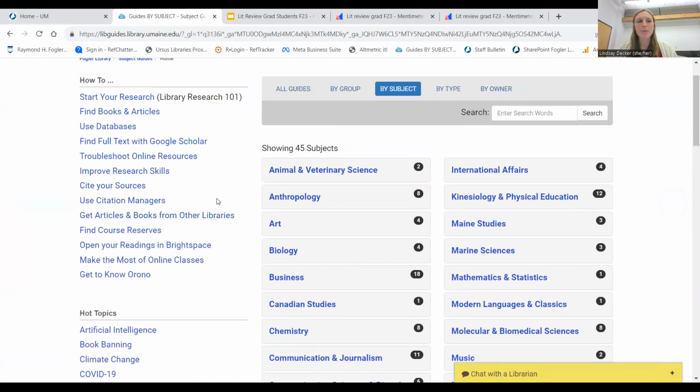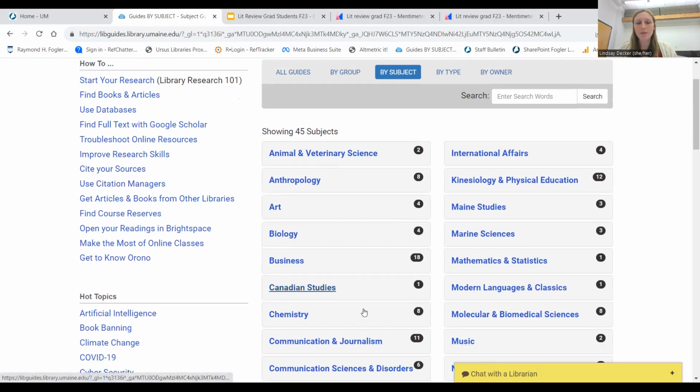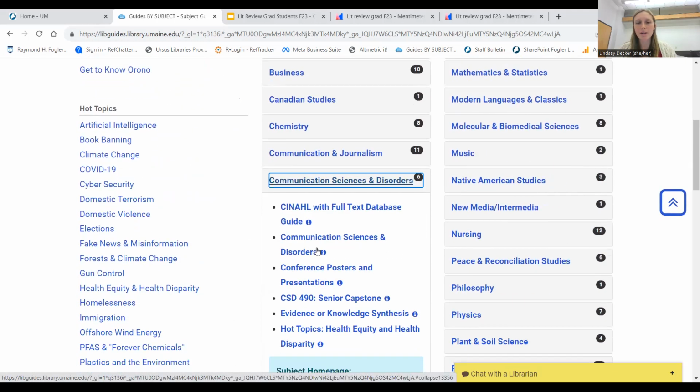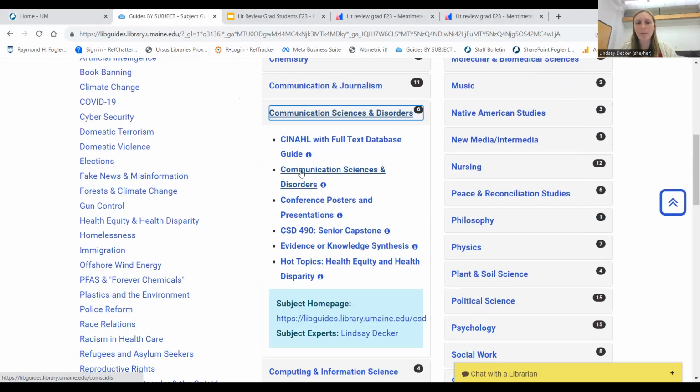I'd also just like to point out that there are some helpful resources over here, like citing your sources and using citation managers that you as grad students might find useful at this point. And there are a couple other sources I'll show you later on. But I'm going to go into this communication science and disorders page. There are a couple of pages that are relevant to communication science students, and there will be for all of these. But if you just go to the general guide, you'll get most of what you need.